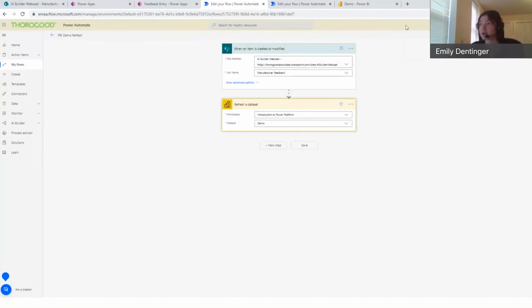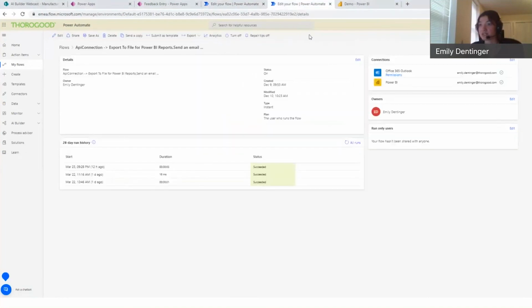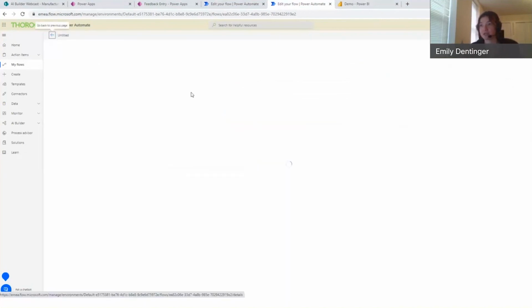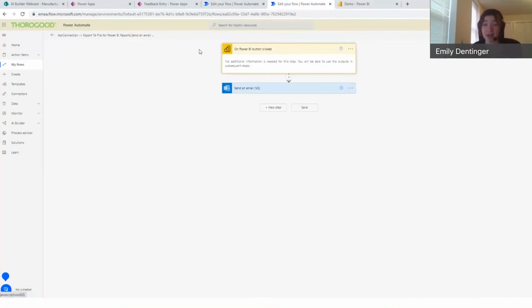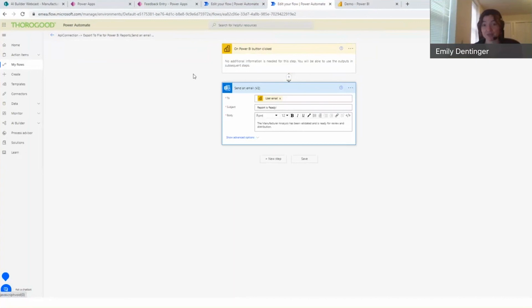The second Power Automate flow that I want to call out is this export to a PDF and then email a group of end users. Again, you can see I was testing this morning. Nice, nothing like a little last minute prep. But if I go to edit, we can see this flow. Basically, I'm saying on a Power BI button click, so I have that button in my Power BI report, I'm going to send an email. That's, again, a 2-step flow, very straightforward to create.